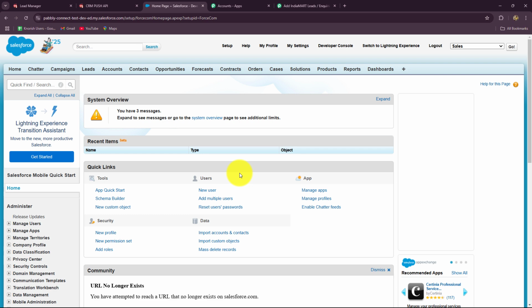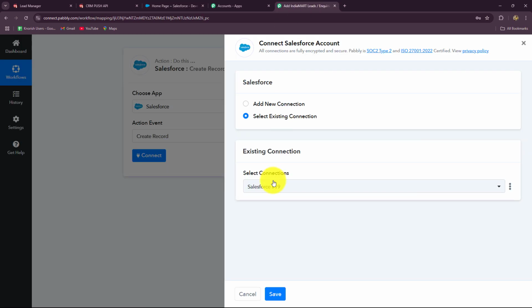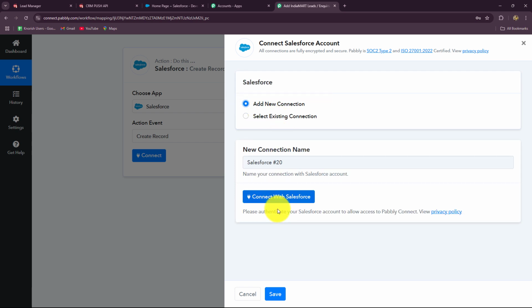You can see I'm already logged into my Salesforce account. So you also have to keep in mind that you have to log into the applications which you want to connect with Pabbly Connect to make the connection easier and simpler. Now you can see that here we have two options to build the connection between Salesforce and Pabbly Connect. If you already have an existing connection, you can quickly select that. I'm going to show you how you can create a new connection. For that, let's go to add new connection and click on connect with Salesforce.